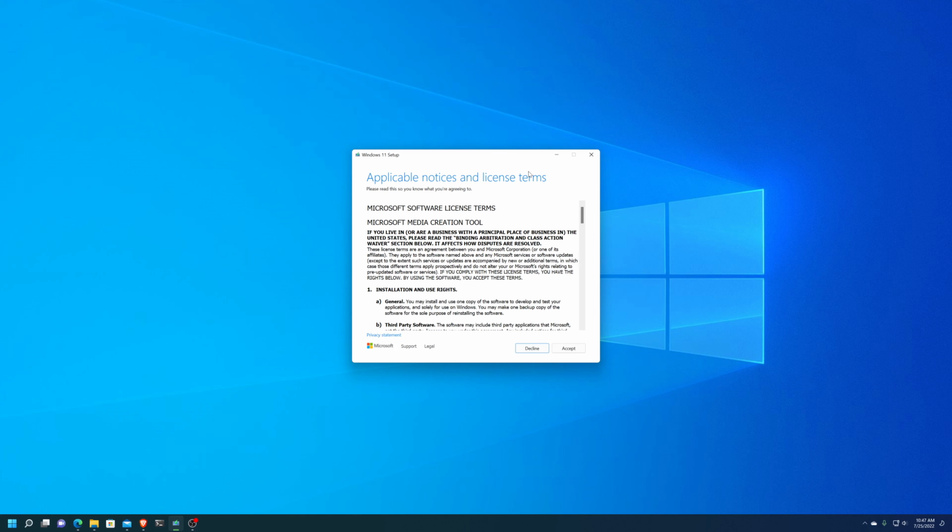This is just a quick walkthrough of how to get a USB media install for Windows 11. This should also work for Windows 10. Just download the right media creation tool from Microsoft.